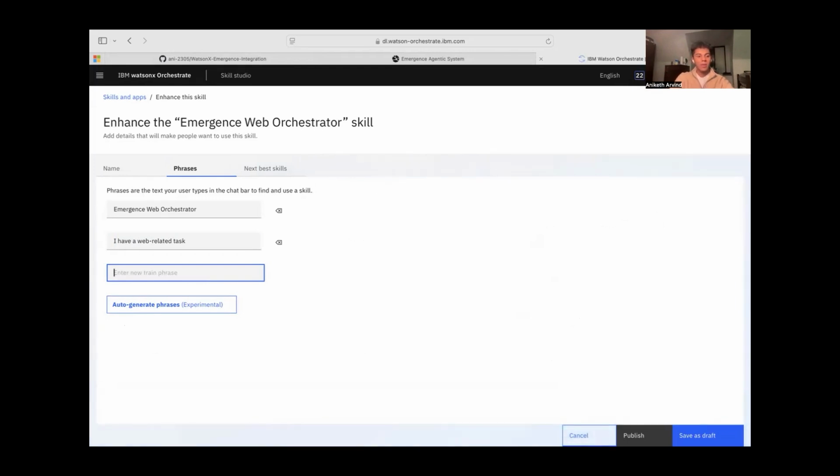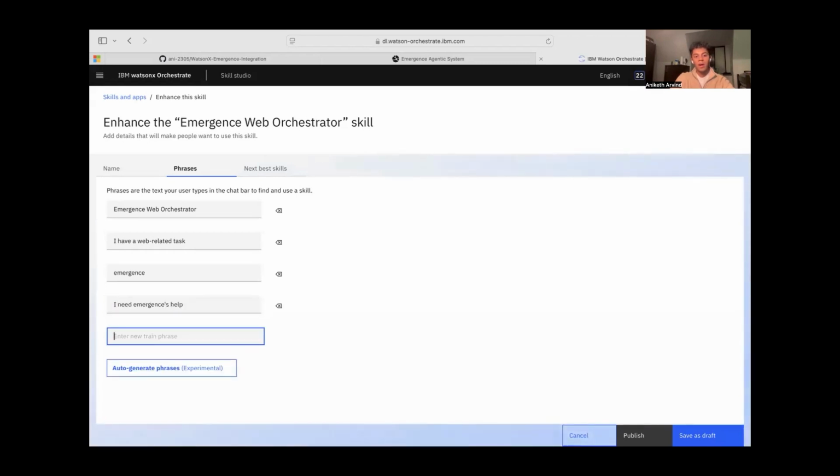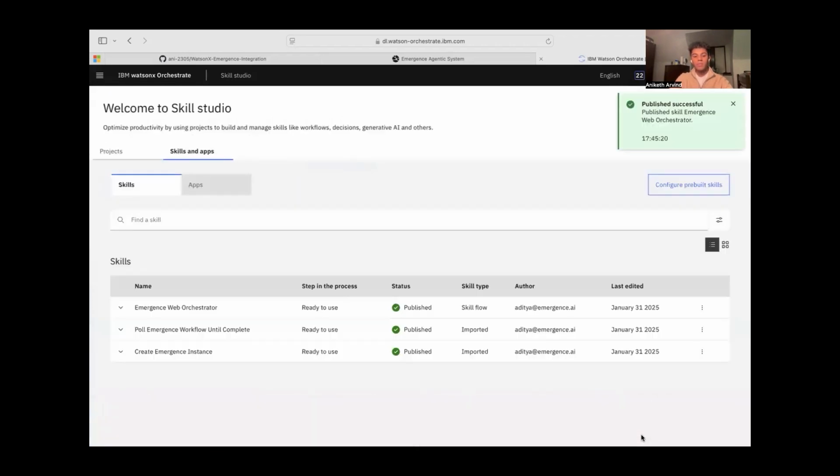Here you can type in another one, for example, maybe you just want to type in emergence, or maybe you want to type in, I need emergence help. And you can go on and on so that you can create a complete list of all the trigger phrases you want. But I'm just going to use this for now. And then we can simply hit publish here. Now you should see all three of these skills completely published on watsonx Orchestrate.